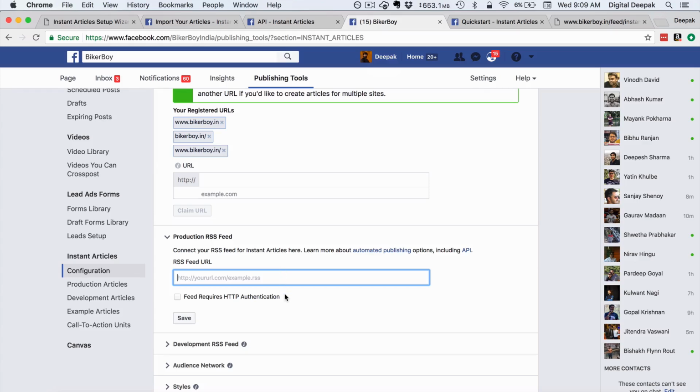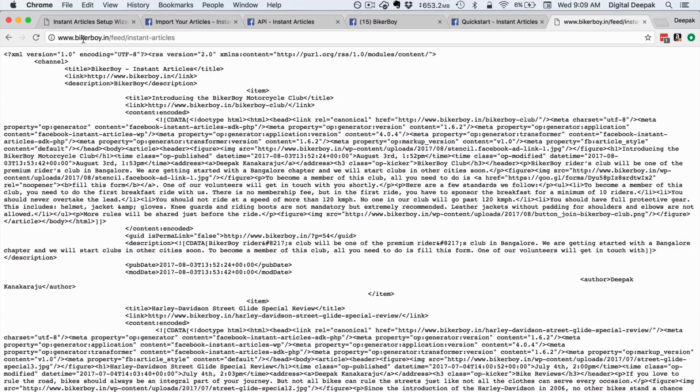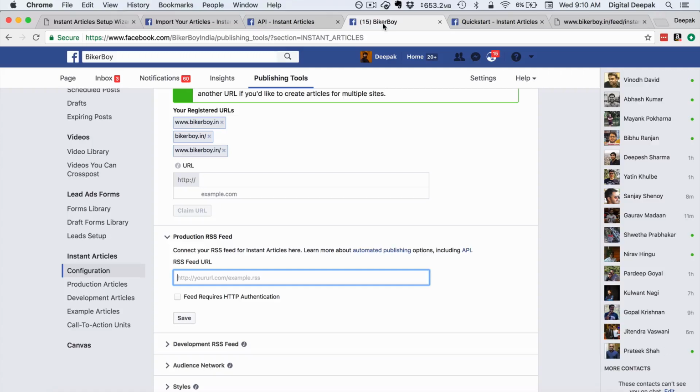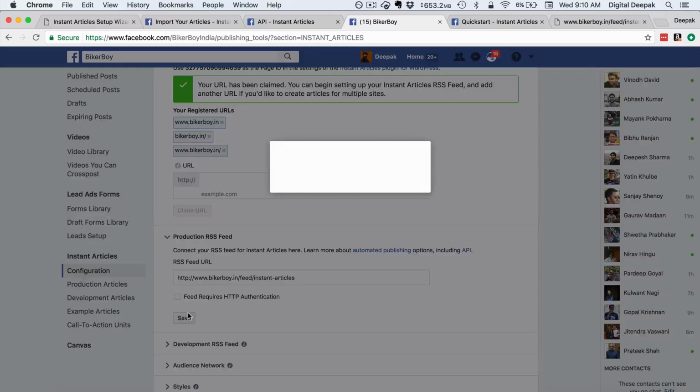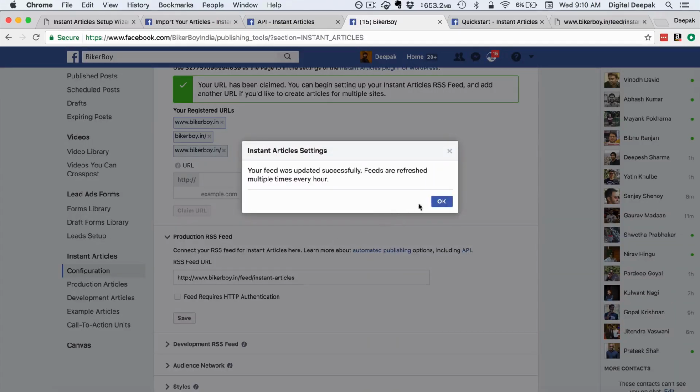Here we have to enter the RSS feed URL, and to get the RSS feed URL you just need to go to bikerboy.in/feed/instant articles. If the plugin is already installed, then you can access this page, copy the URL, go back to the page and enter the feed URL here. Then go ahead and click on save, click OK.